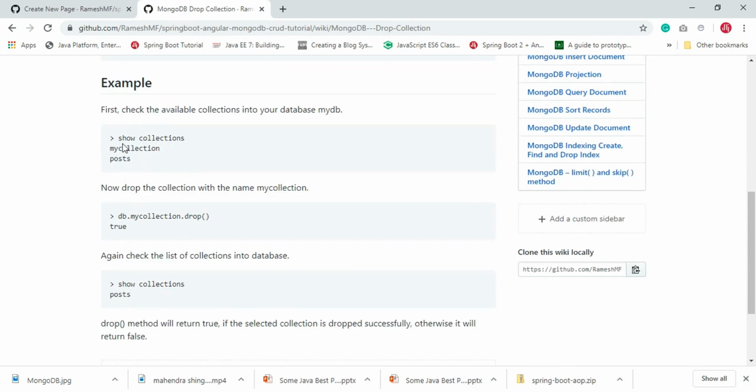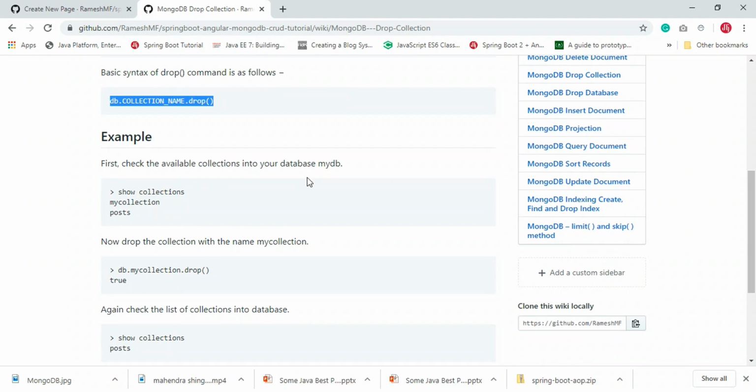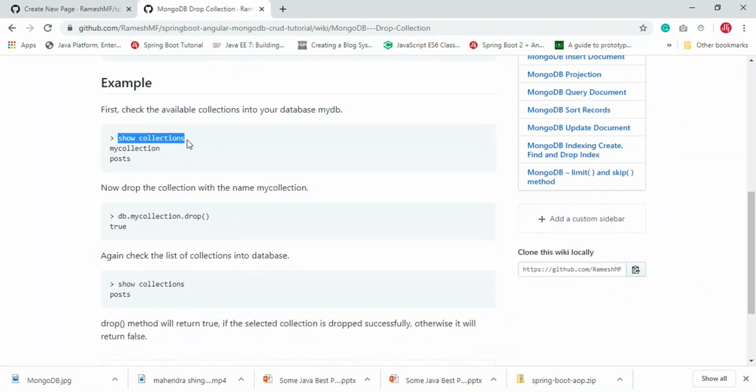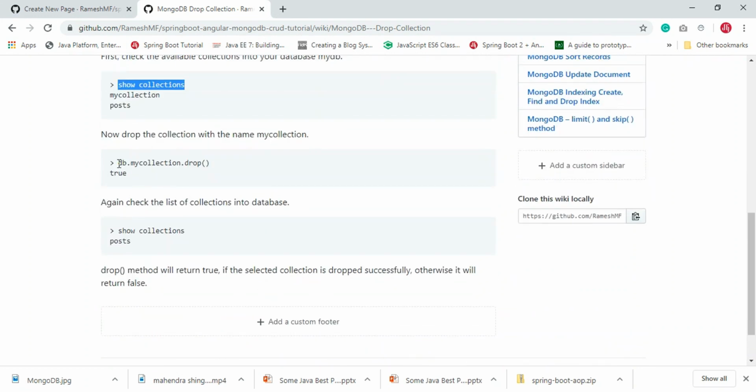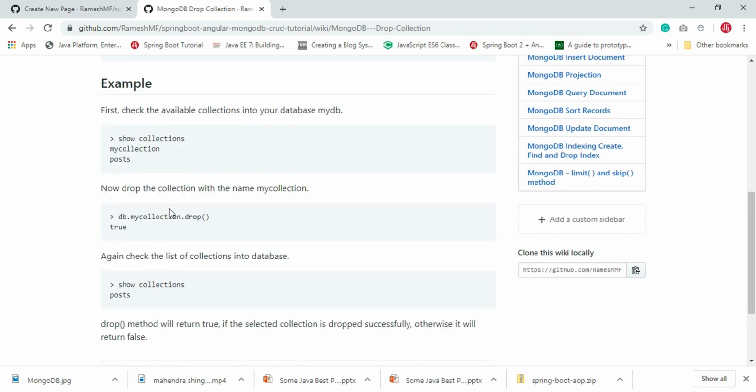Okay, and look at here the example. First we verify whether the collections are present in a database by using the show collections command, and then we'll hit the command db.mycollection.drop method. So look at here, mycollection is the name of the collection and drop is the method, so we are dropping this particular collection by using this command. Okay, so let us see these examples in action using the MongoDB shell.